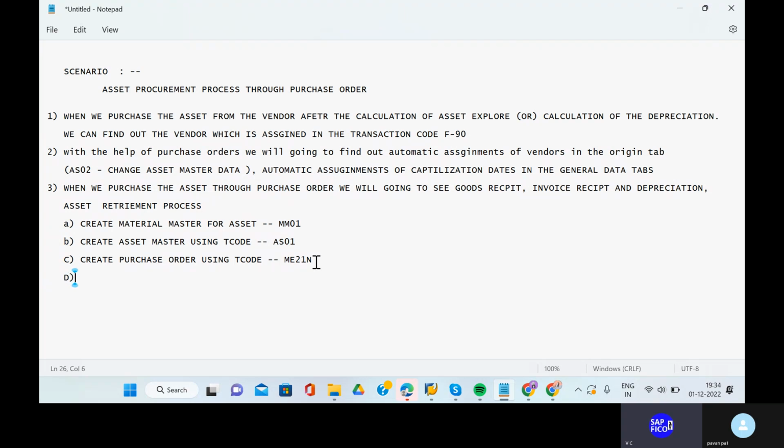That is goods receipt, or receive asset, using transaction code MIGO. Then the next one is invoice verification, invoice receipt using transaction code MIRO.